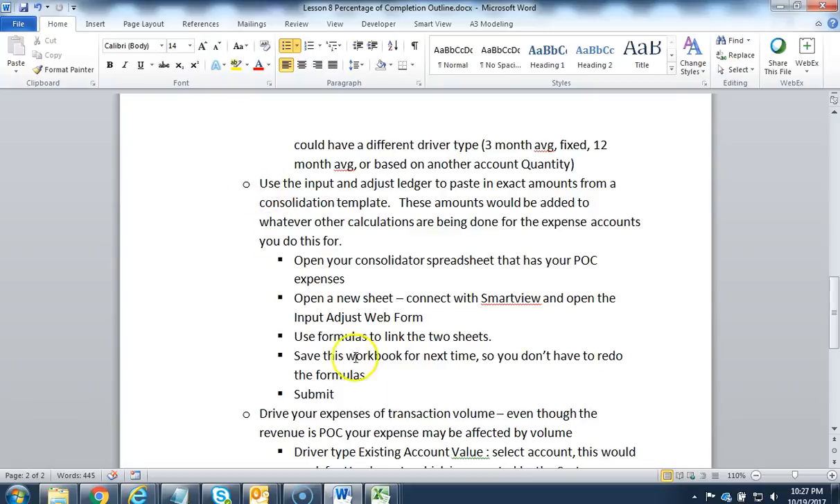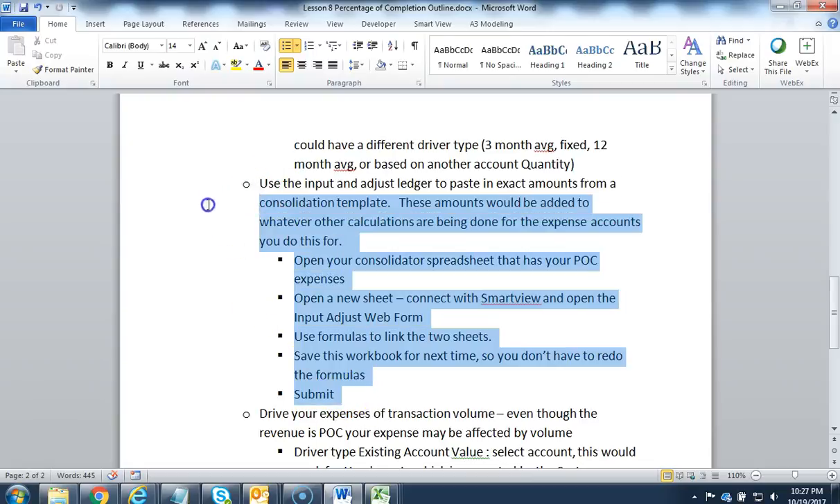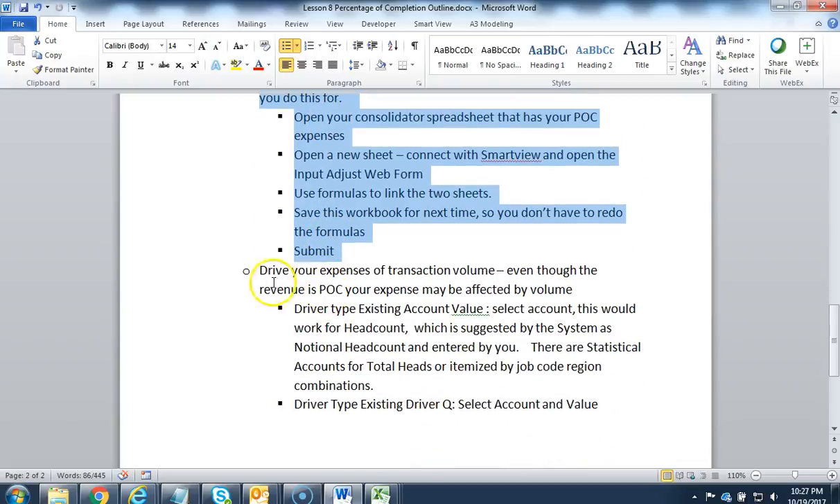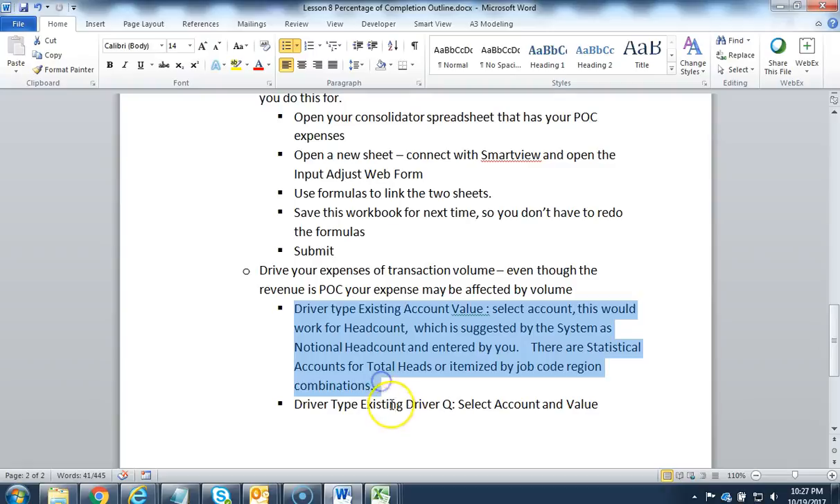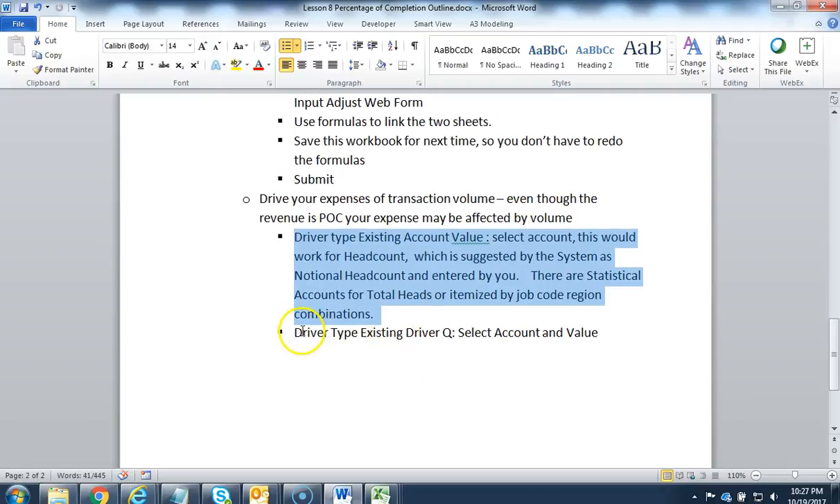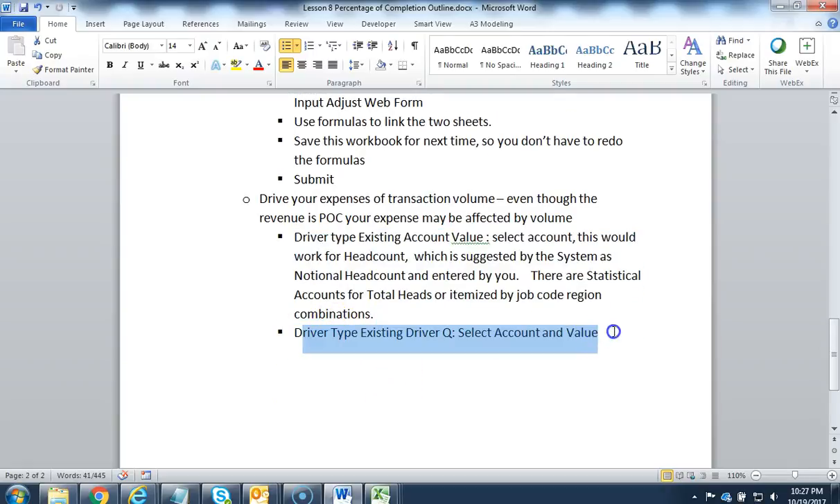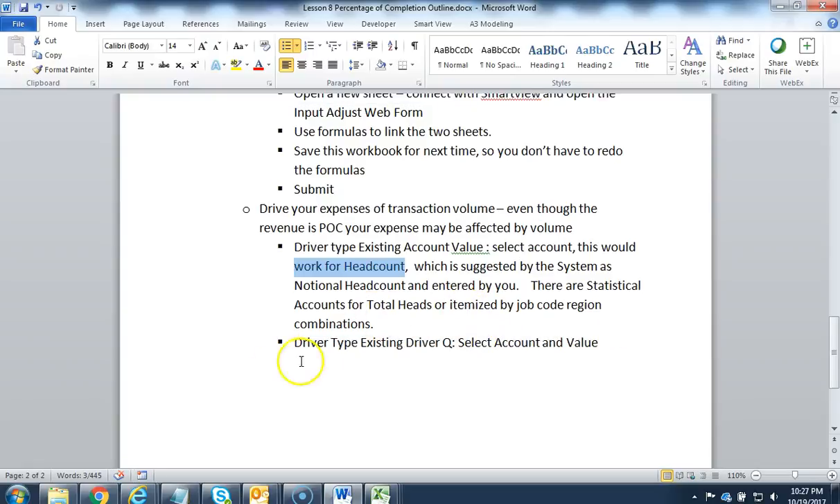The last point I want to make, after I just showed you how you can use formulas to link a model to Hyperion, is you can still drive your expenses based on transaction volume. Even though the revenue is POC, your expenses may be affected by volume, so you can set up your expense drivers, as you do any other revenue type. So select, and that's about it.